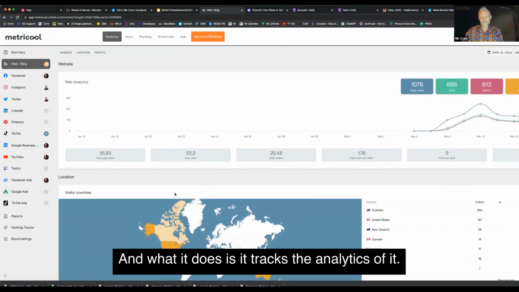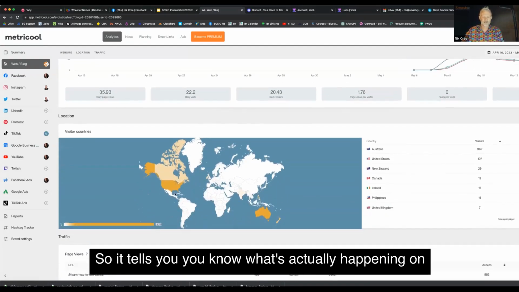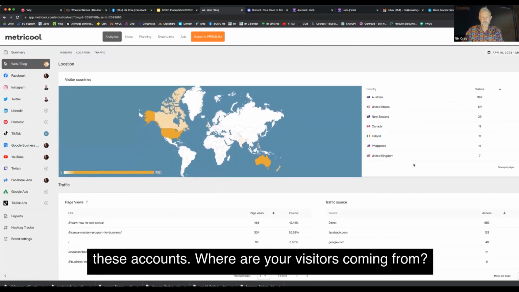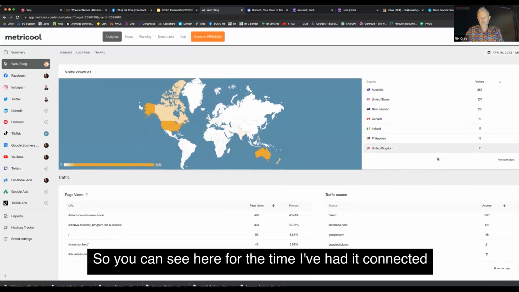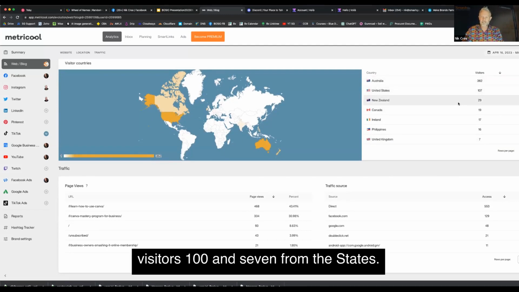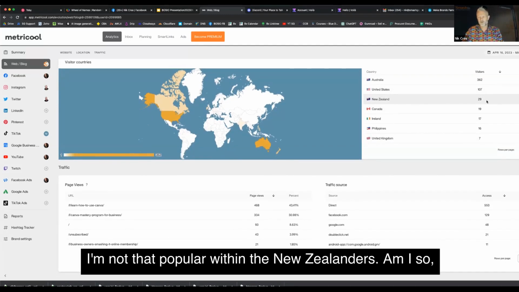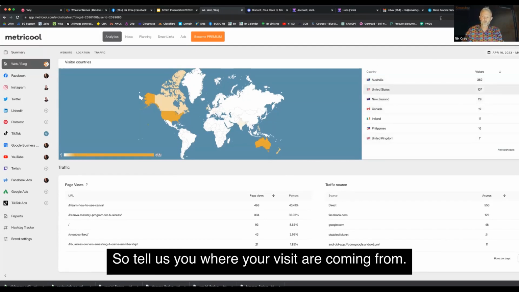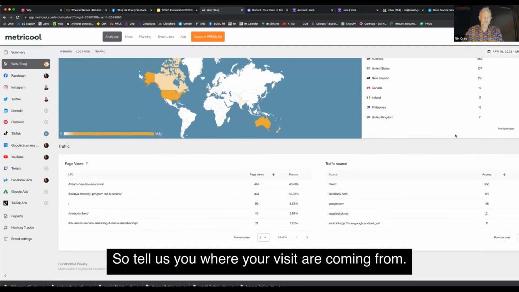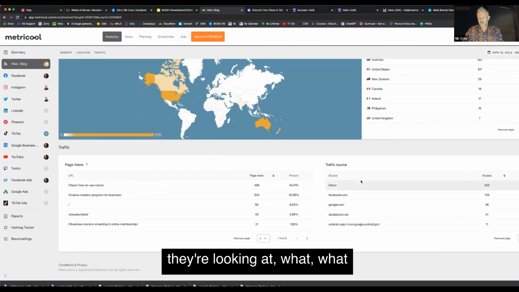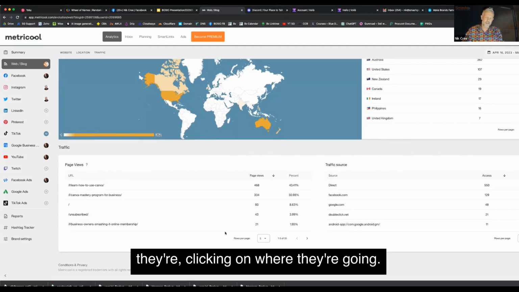And what it does is it tracks the analytics of it. So it tells you what's actually happening on these accounts, where your visitors are coming from. So you can see here, for the time I've had it connected, most of my visits are from Australia, 362 visitors, 107 from the States. Jeepers, I'm not that popular with the New Zealanders, am I? So 29 there, 90 from Canada. So it tells you where your visitors are coming from. And then it also tells you what pages they're looking at, what they're clicking on, where they're going.